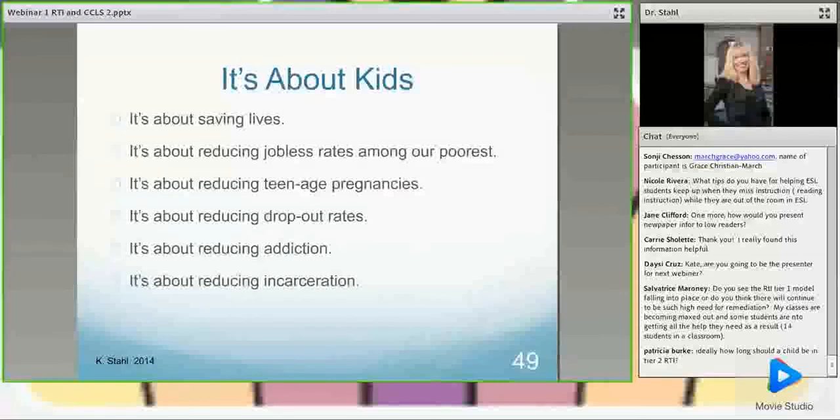Okay, next question. Do you see the RTI model falling into place, or do you think there will continue to be a much higher need for remediation? My classes are becoming maxed out, and students are not getting... Salvatrice, I hear you. I feel your pain, truly. This is really a challenge. 14 students in a classroom of a Tier 2 is not Tier 2. That group is too large.